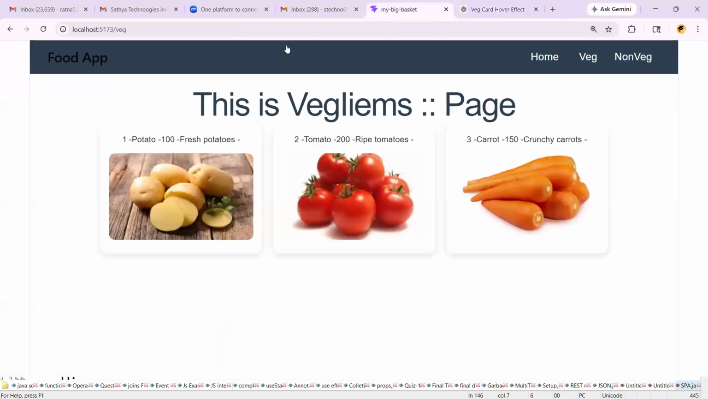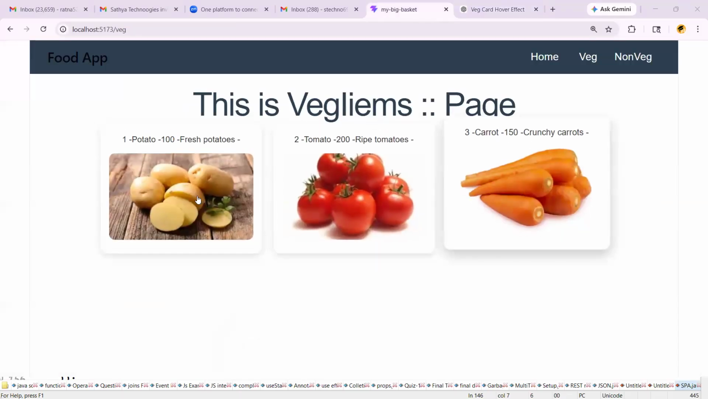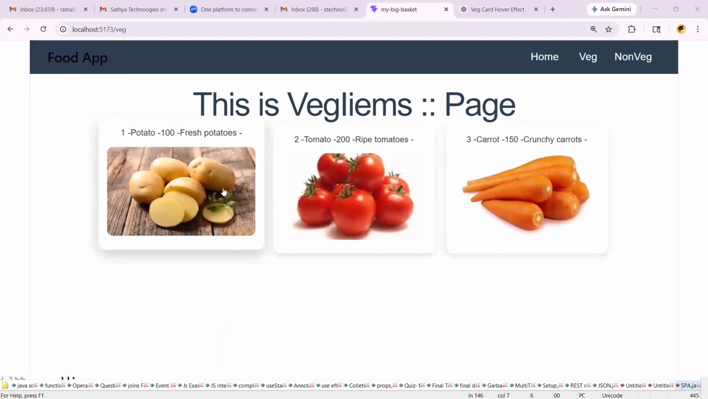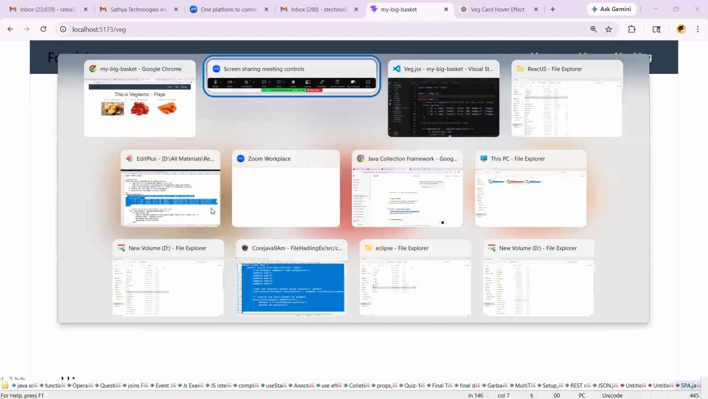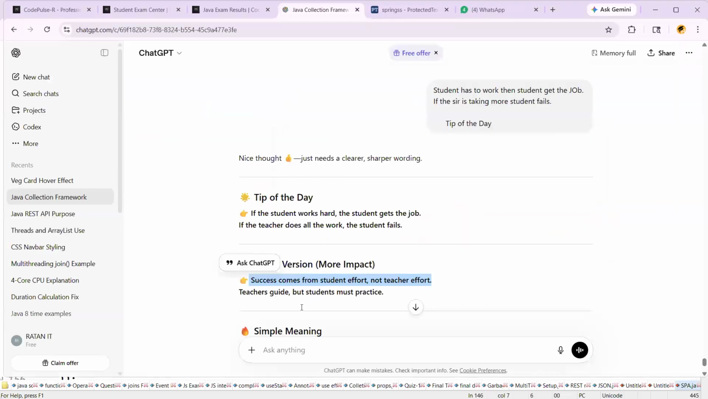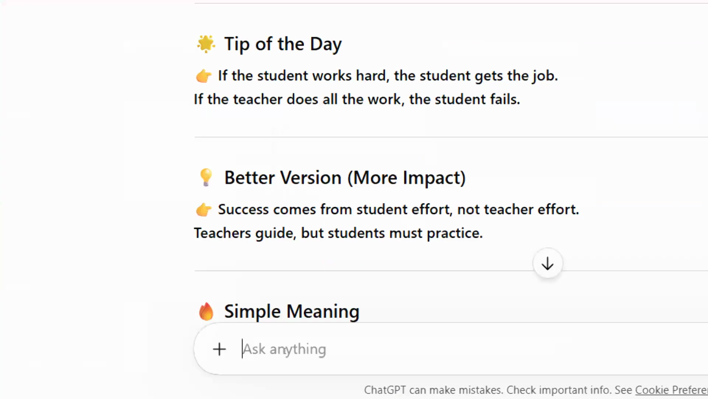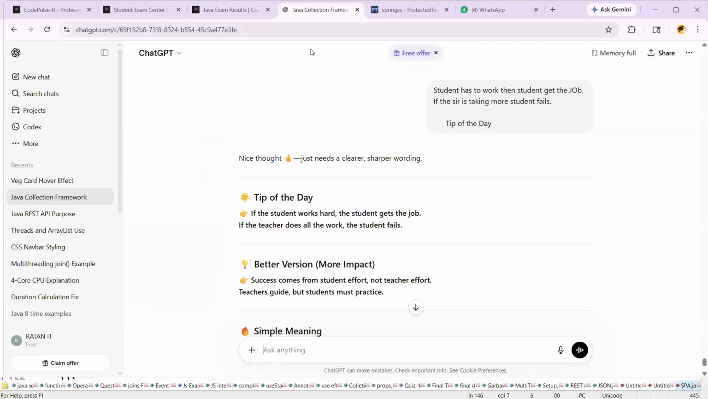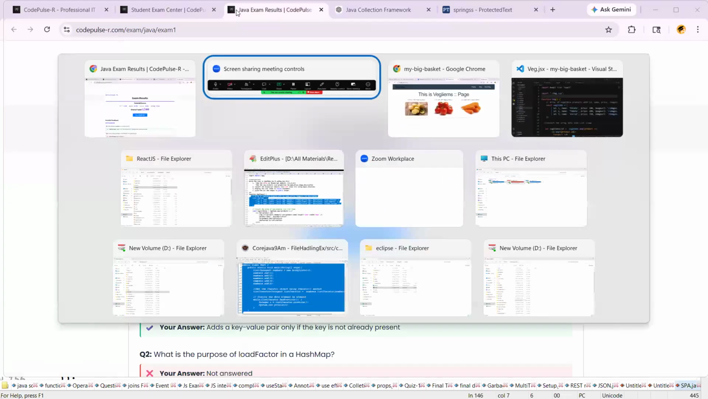You see that cards are coming like this: first card, second card, third card. But is this looking good or not good? Not good. Again, you ask that you want more CSS. Tell me guys, what CSS do I need? I need more CSS for that.